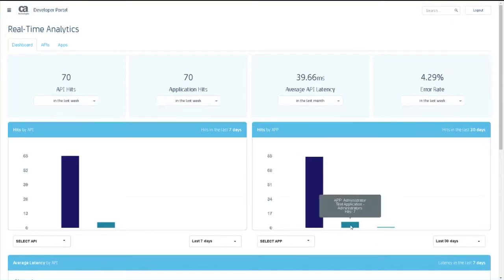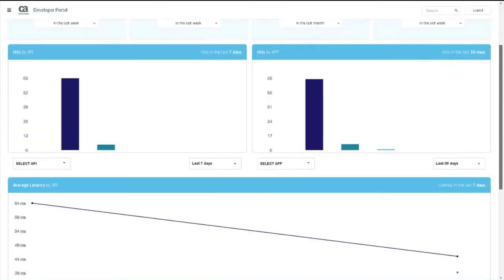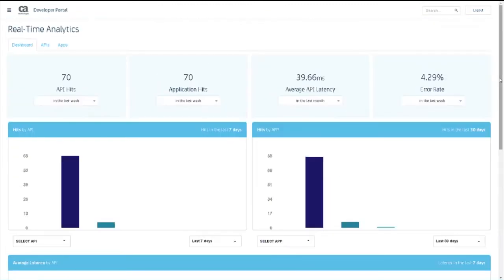We have another test app which had 7 hits, and then another one with 1 hit. So this actually gives you an insight on the usage and also on the latency. Without a client, or without the ability to create apps from a developer perspective, you wouldn't actually be able to see what's happening in the end.